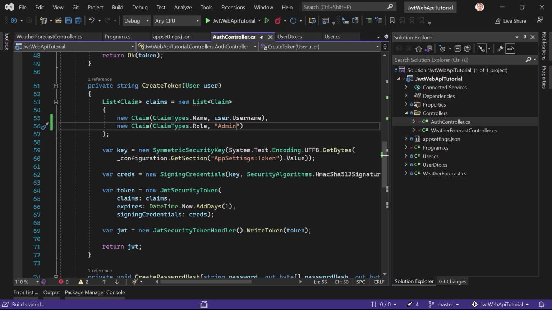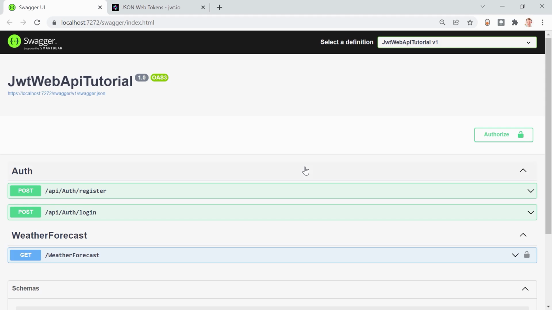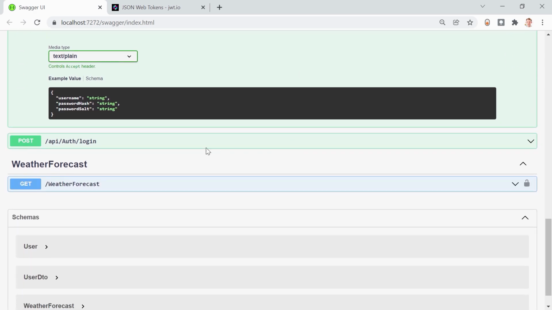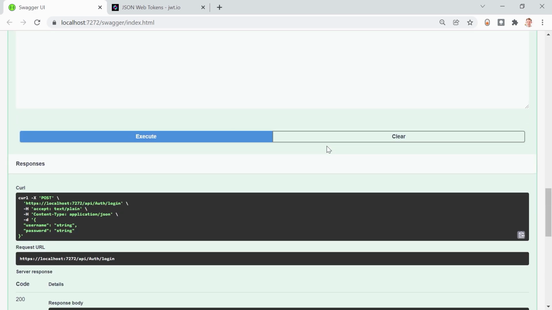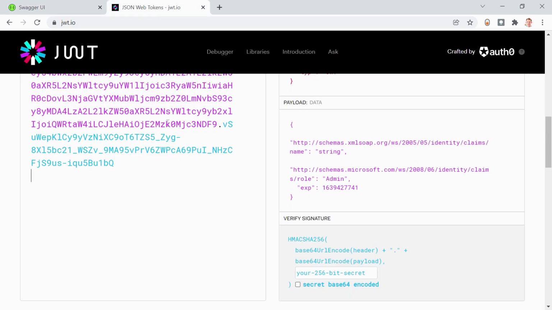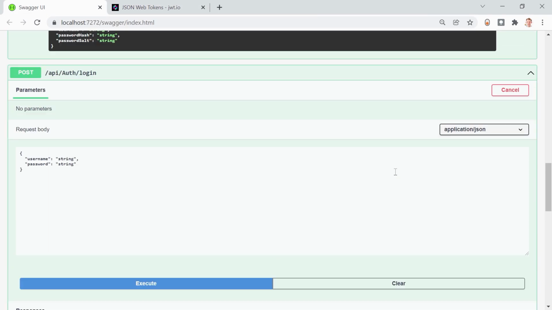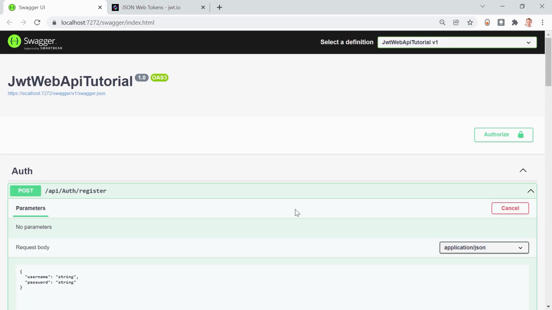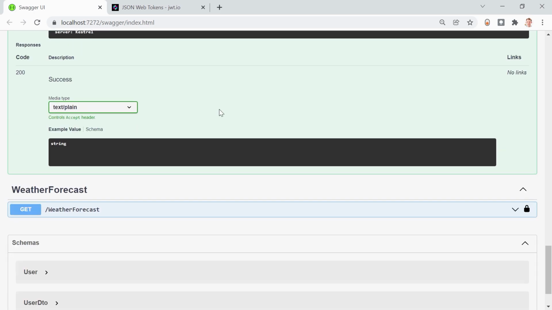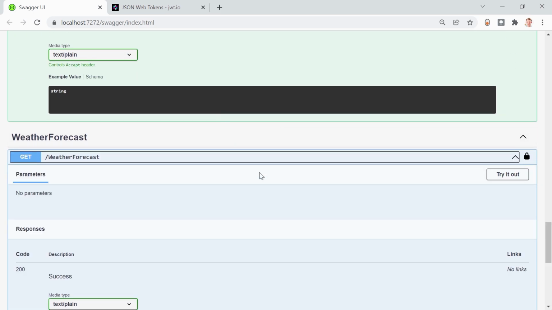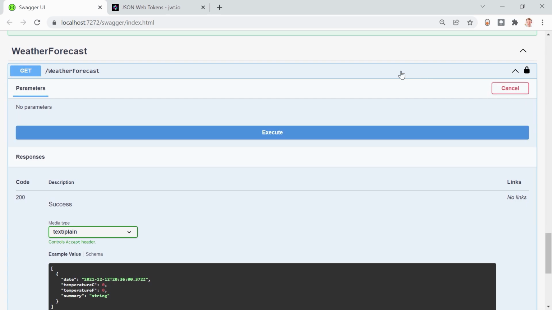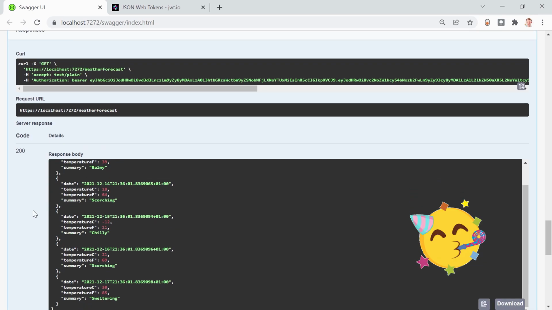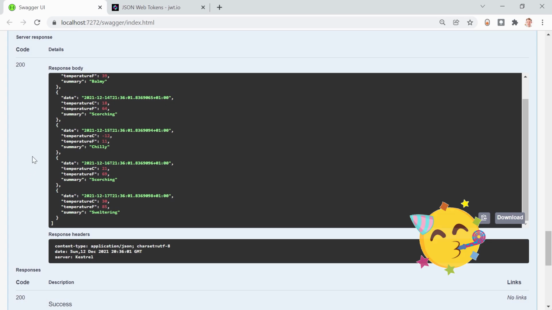And restart the application. And now again, register, execute. Then we log in, hit execute. We get the token entered here. We have the role. We set it here. Hit authorize, close, and now drum roll. What do you expect? Try it out, hit execute, and we get our weather forecast. Yay! Because we're admins. Isn't that nice?